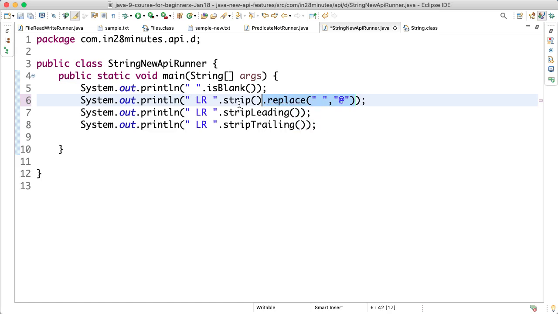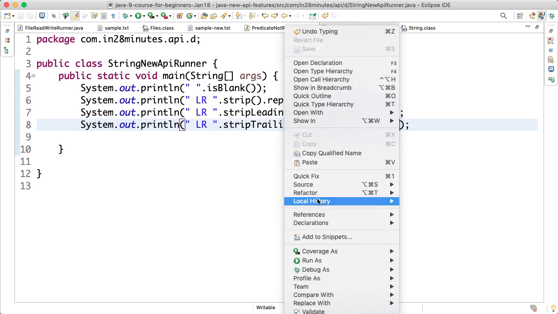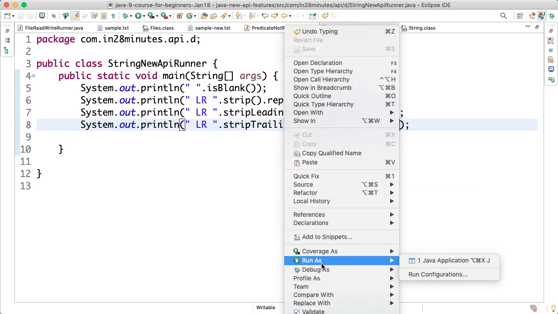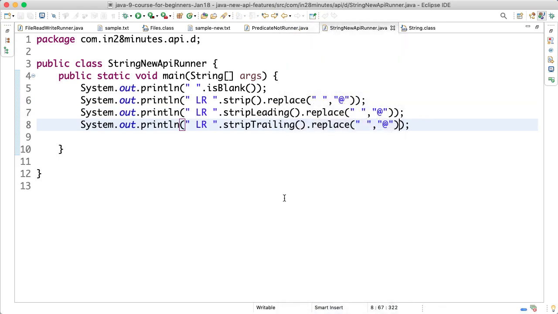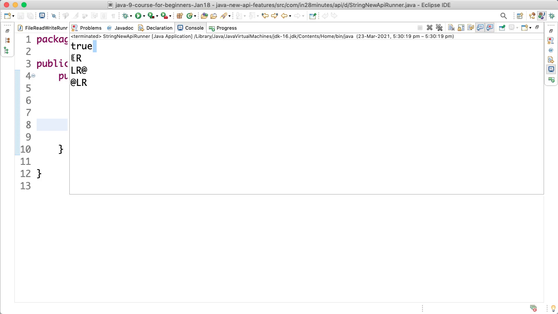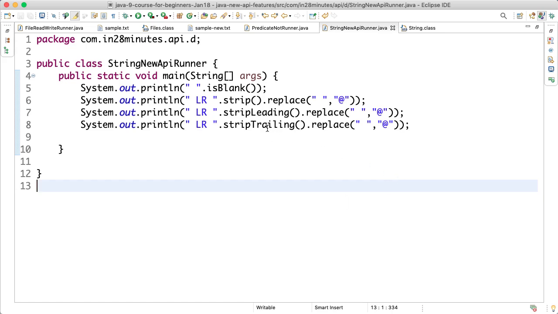You'd see that when there is a strip call, both leading and trailing are removed. You can see that over here there are no spaces at all. Over here there is space at the right side, but the leading space is removed. And over here there is space on the left side, that's the leading space, but the trailing spaces are removed. So you can see the corresponding methods in here: strip, stripLeading, and stripTrailing.